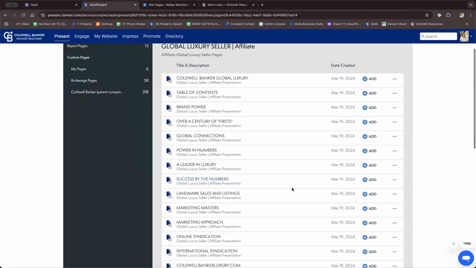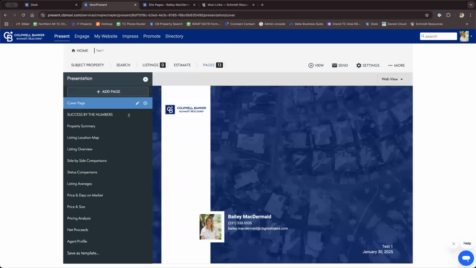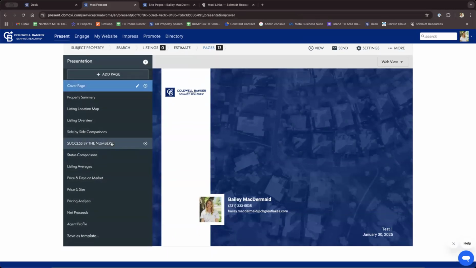So if we find pages in here that we want to add, we're just going to click this blue add button over to the right-hand side. You can see a little thing comes up that says page added to presentation. Now I'm going to go back to my pages up here at the top. Now it says 13. And you can see it dropped in that new page right here at the very beginning. But again, I can drop this and reorganize these pages however I want.